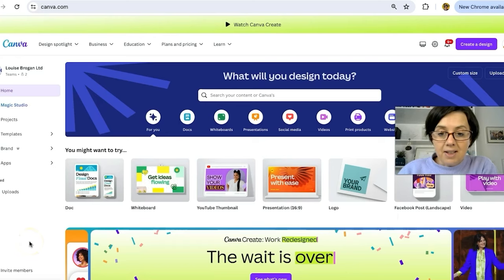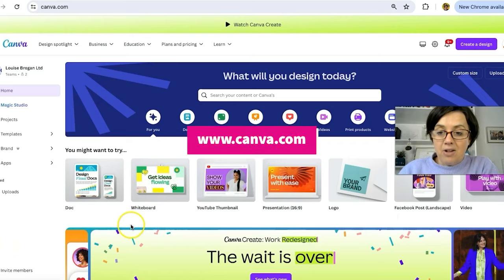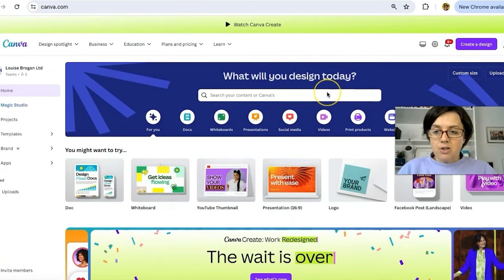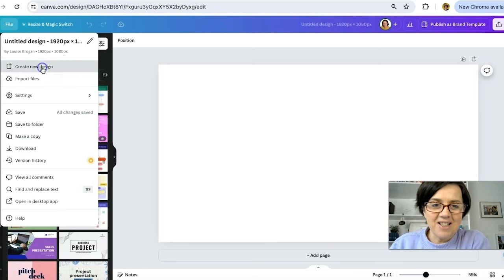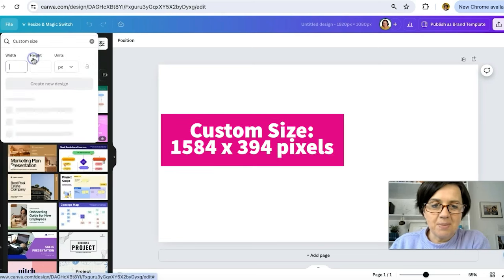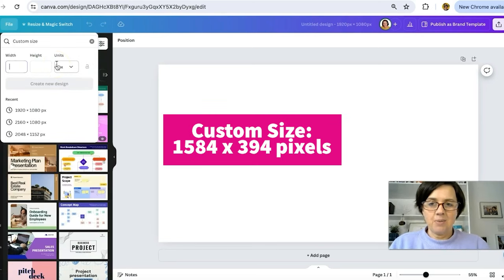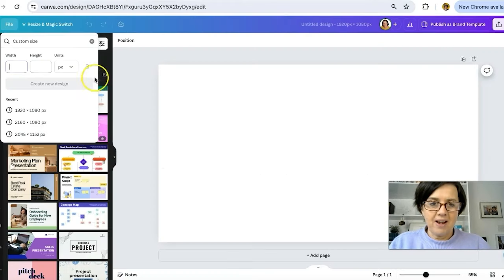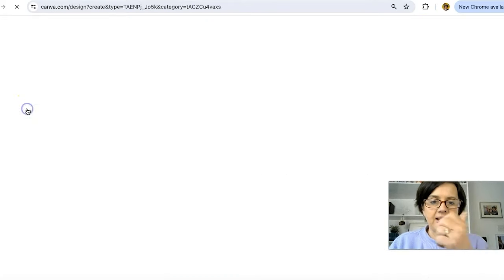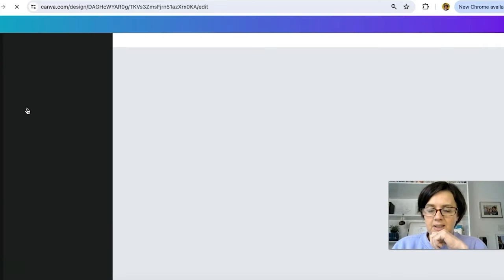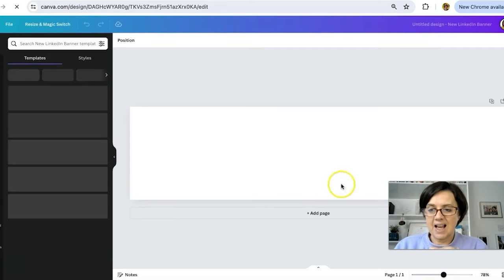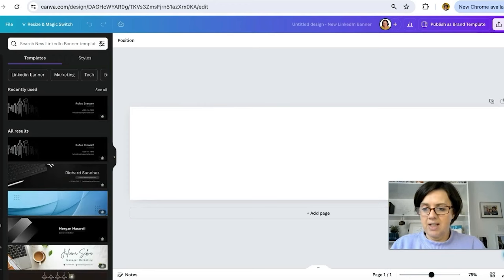I use Canva to create LinkedIn background images. So go across to Canva and we're going to use a custom size. So create new design, custom size, and we said it was 1584 by 394. Oh, and there it's suggesting it down here, LinkedIn background photograph. So that's great. We click on that. And this is the size of your background image on here.